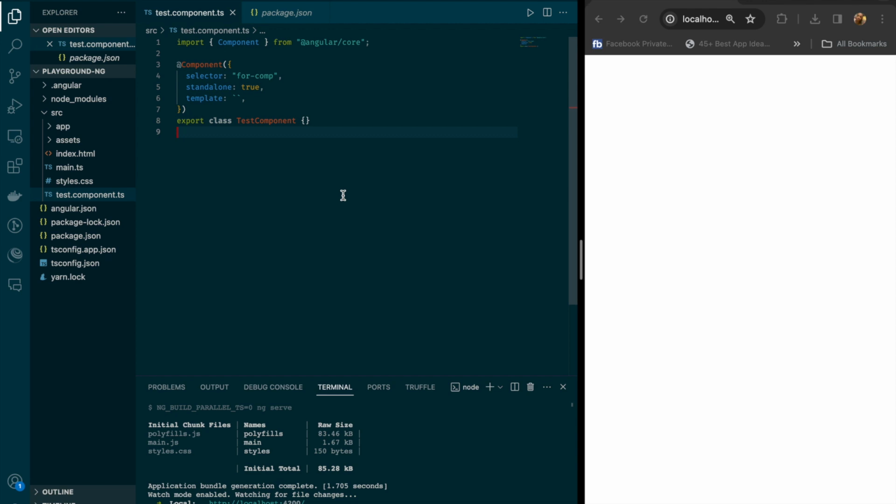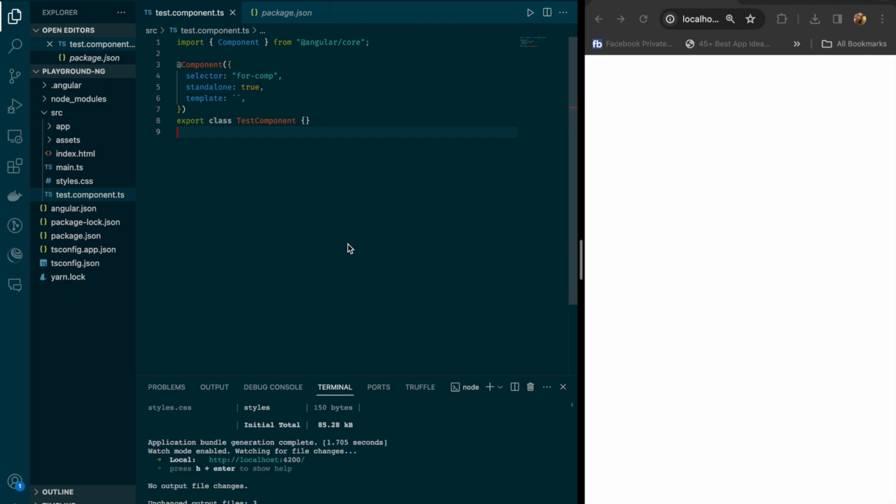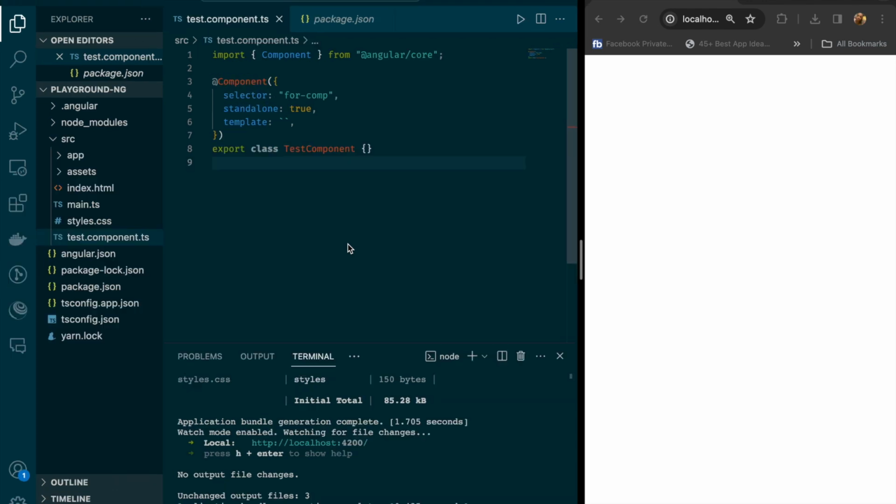Hello, I'm Chinumen Namdi. In this video, we are going to learn about the Angular @switch control flow syntax. This @switch control flow syntax was introduced in the latest Angular version 17. So first, let's zoom our VS Code so that we can see the code properly.